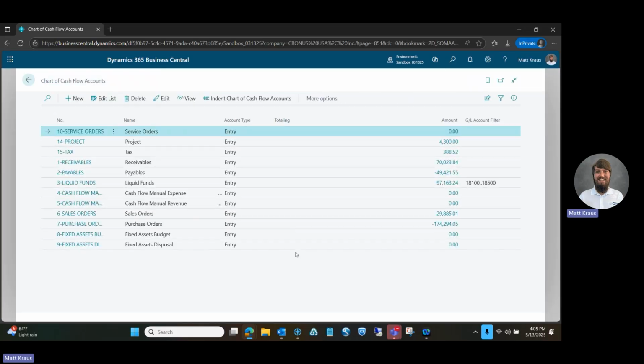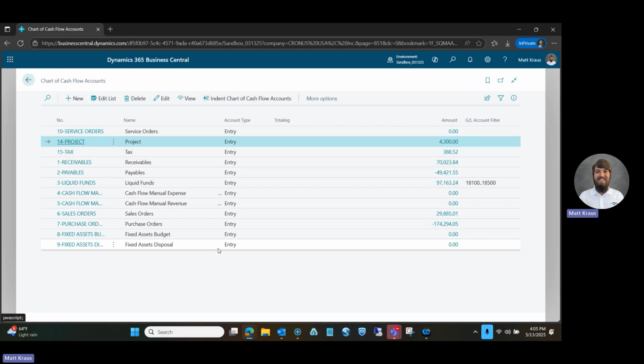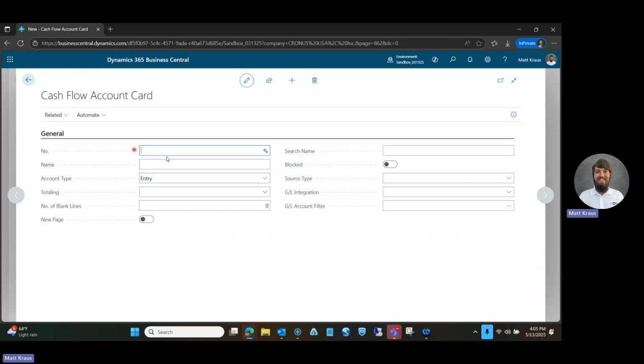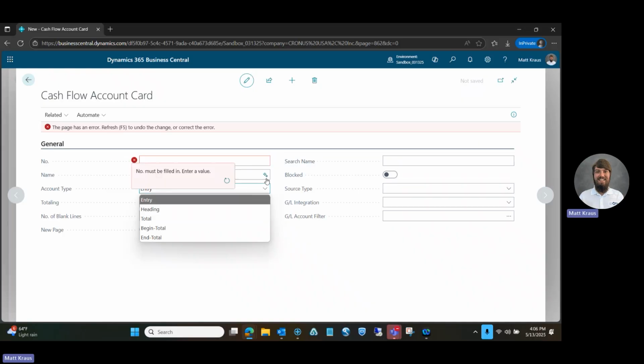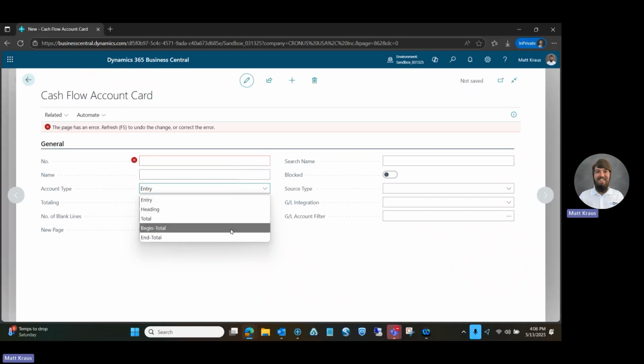So I'll click on this list, and you'll see a list of cash flow accounts that are currently created in this default Cronus Business Central company. Now you're able to create new ones very easily, just by selecting new, and you can see that it'll give you the options of a name or number, the name, and what kind of account type, whether it's an entry account, a heading account, a total account, beginning total or ending total account.